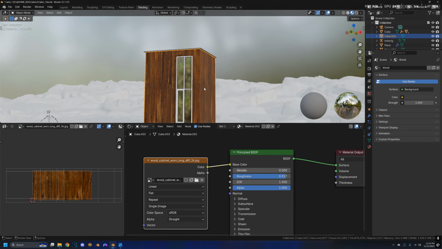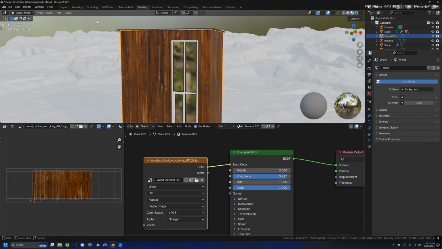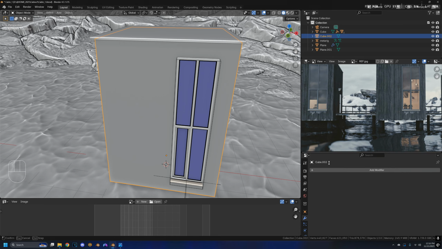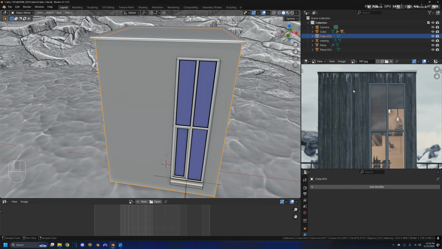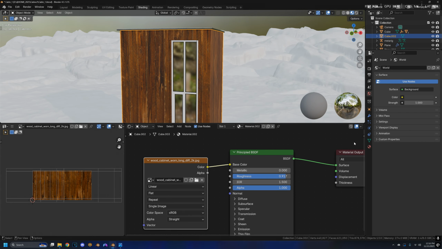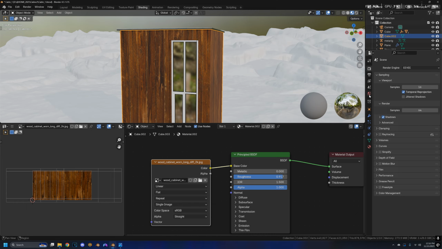Okay, now let's unisolate this. There we have it. But going from our reference, it's more like a black gray color. So back to shading, and let's just open our reference here.